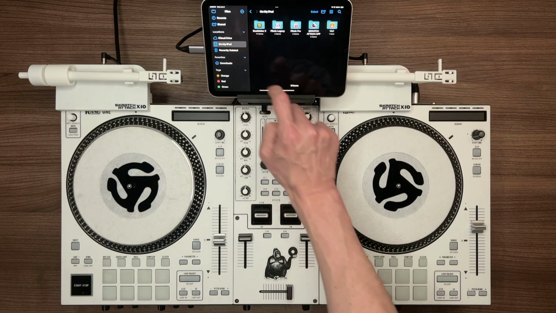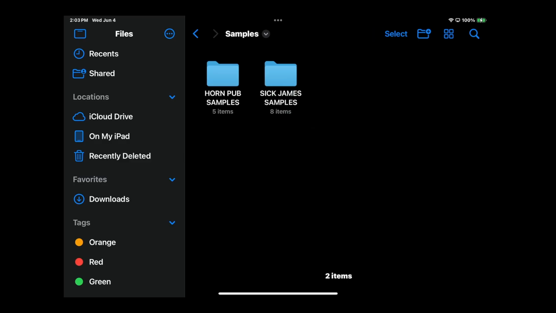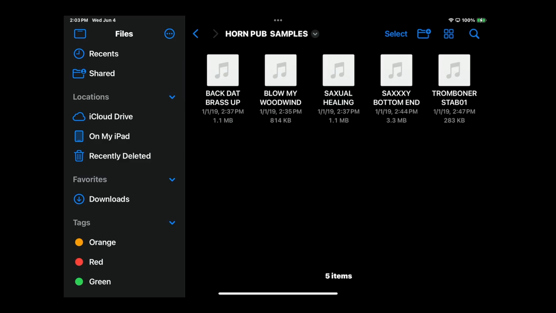Navigate to On My iPad, then Skratch Attach. Open the Loops or Samples folder. Paste the file or folder. Looks like they all copied, and now you can load them directly in the app. More on this when we get to the loop player and sampler pad modes.